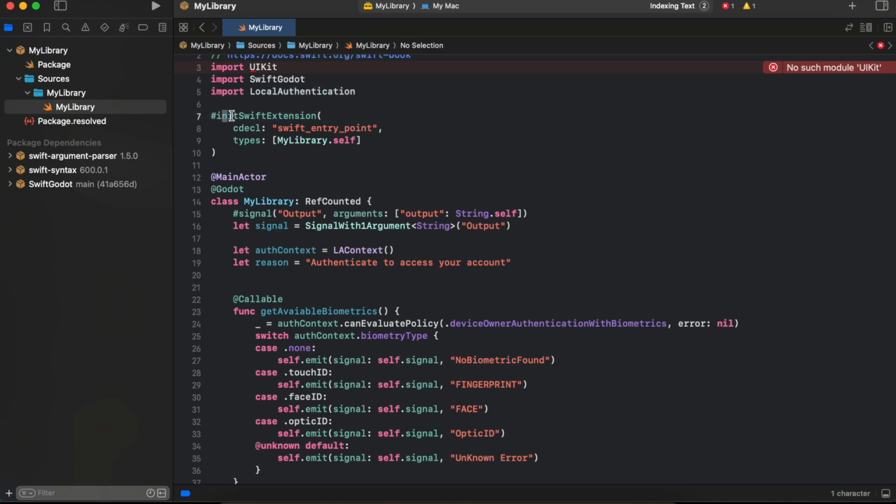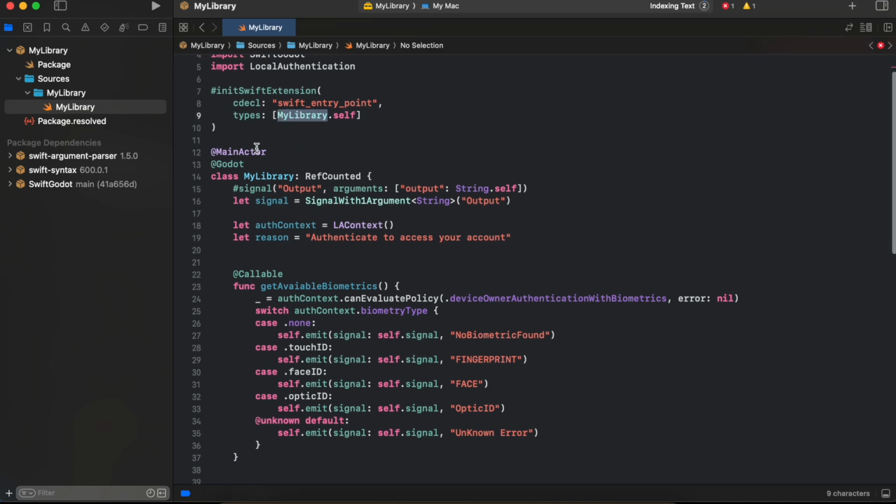Then this is boilerplate code which we have to write. This should be your own library name, so I have written it as MyLibrary. Then I have annotated this with @MainActor, and @Godot as well for our class name. Again the class name should be MyLibrary, and we are extending RefCounted. I think this is for memory management, I'm not really sure. This is annotated with @Godot because we need to call this file from the GDScript side as well. That's why GDScript needs to know.